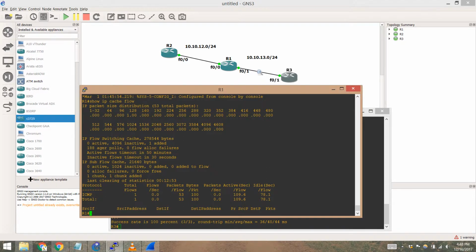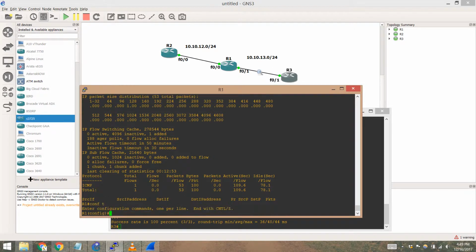So let's try something new. Let's try the flow sampler. So what flow sampler does is, let's say you had thousands of packets each second, and it was too much to monitor. You only wanted, say, a sample. You wanted 1 in every 100 packets or something. You can configure Netflow to perform that sample instead of counting every single packet. So let's see how that works.